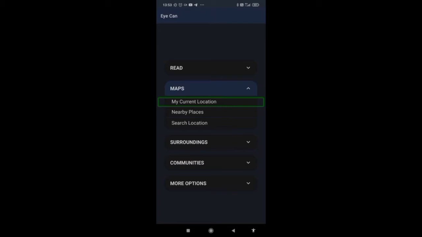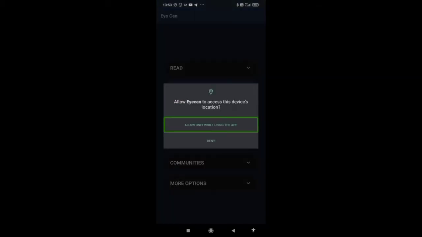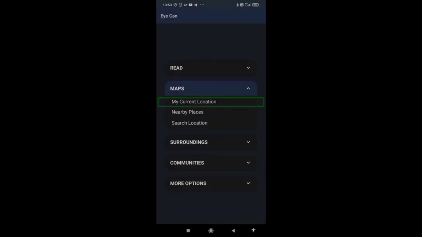If I want to know my current location, or if I search any location anywhere, I have to give permission to access my location, right? So for video purposes, I'm giving it. I'm just going to allow this icon to access this device's location. Deny. I'm allowing.